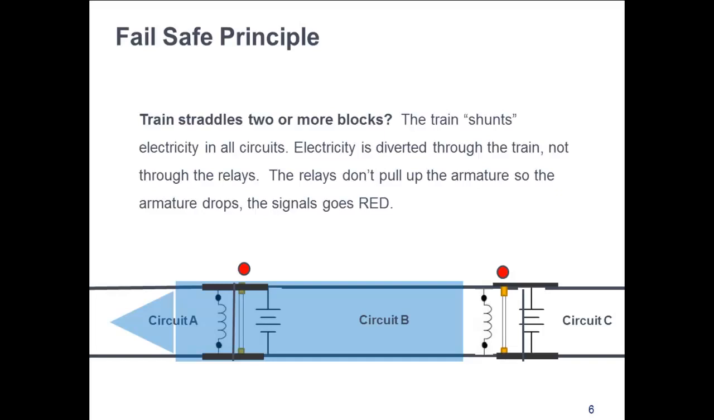If you have an 8,000-foot freight train and 10,000-foot blocks, it is not until the last axle leaves the last block that the signal will change to something other than red. When you have short blocks and a long train, the train can occupy more than 2 or 3 circuits.